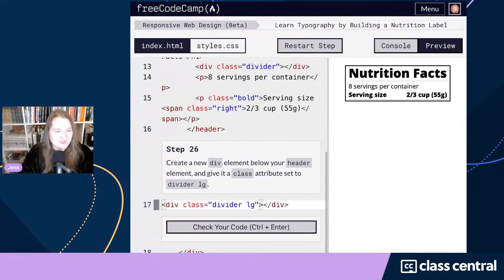Oh gosh. So we're going to create a new div element below our header element. We're going to set a class set to divider LG.